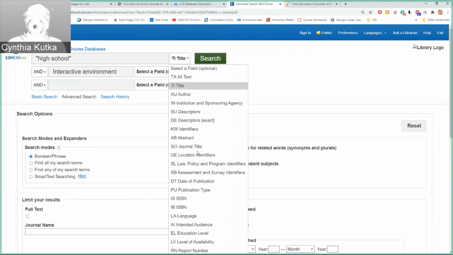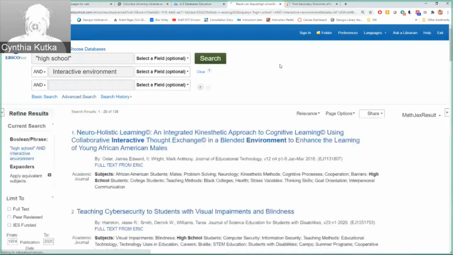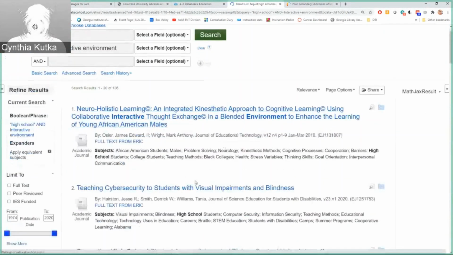Or I can say that I want to find it only in the abstract, which is that summary of the article. But most of the time, I just leave it at select a field, which means it looks for it everywhere: in the summary of the article, in the abstract, in the subject headings, etc. And you'll recognize this interface from using Academic Source.